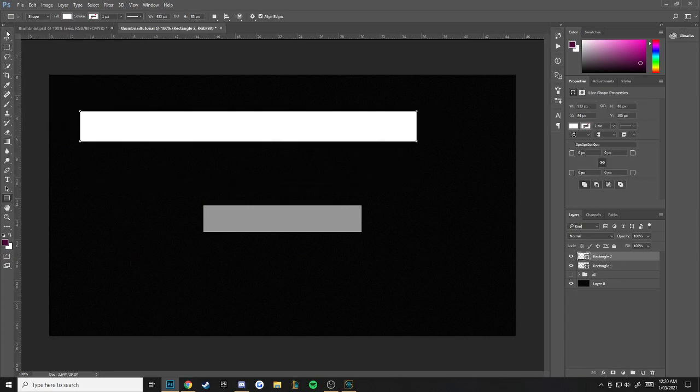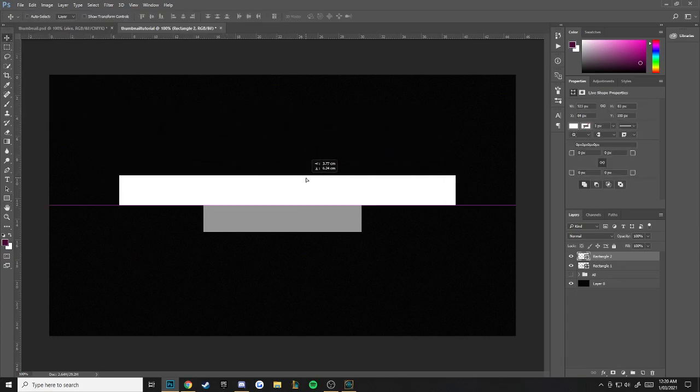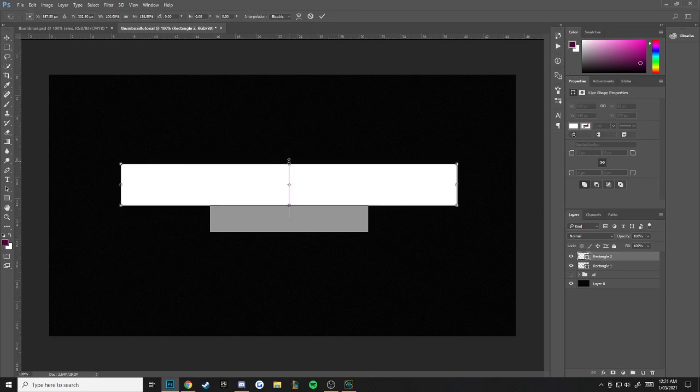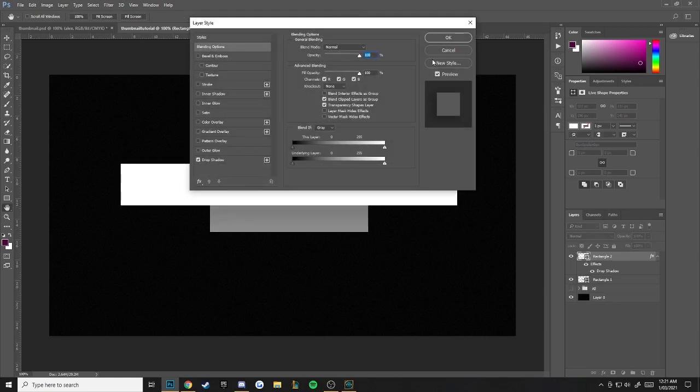It doesn't really matter because we're going to be messing around with the gradient a lot more. Oh shit. By the way, if you want to center them with each other, just highlight both of them and click up here. It'll center them. And then yeah, so we've got these two. This is the top one. Awesome. So we'll add a drop shadow onto both of them.